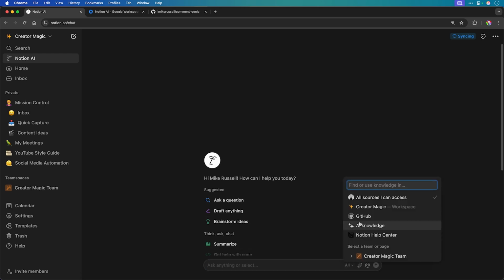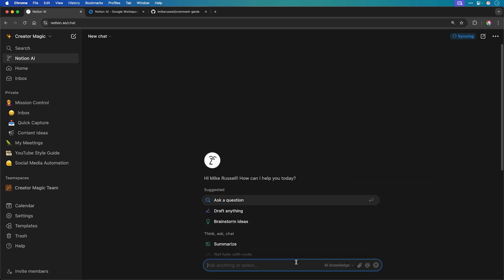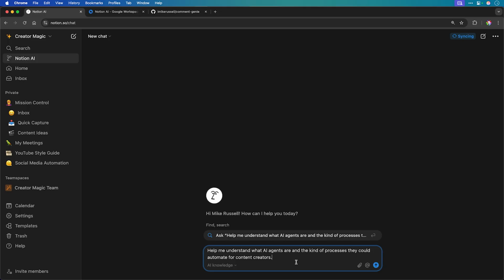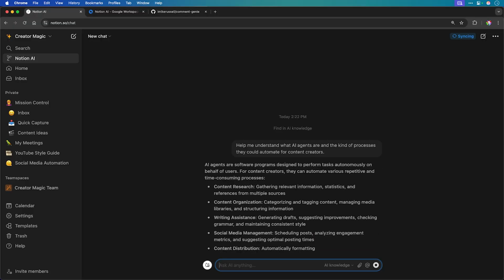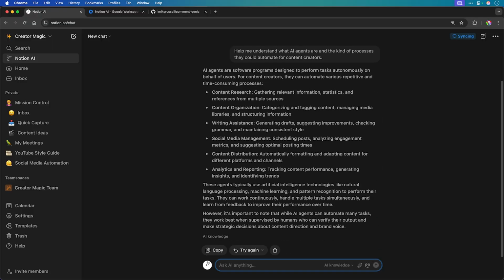Now I can change this to just be AI knowledge, so I'm jamming with the AI rather than all of my documents inside Notion, Google Drive, and GitHub. And here I'm just simply going to say, help me understand what AI agents are and the kind of processes they could automate for content creators. It thinks for a little bit, and here it comes. Just like another AI would, like ChatGPT or Claude, it gives me some basic ideas on what AI agents can do. And what's more, of course, I can continue the conversation just like I could with any other AI model.